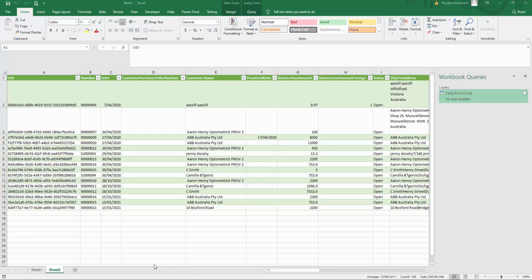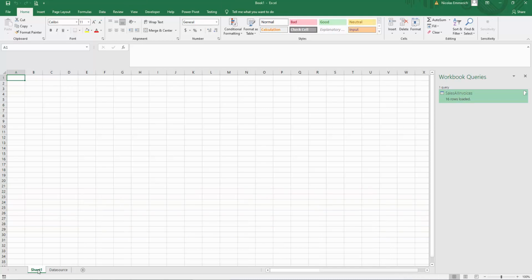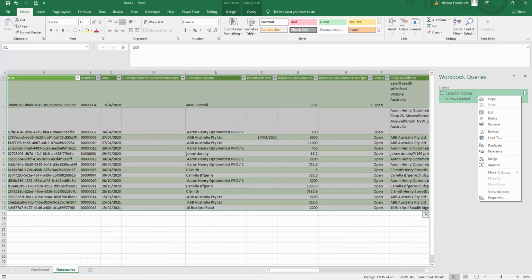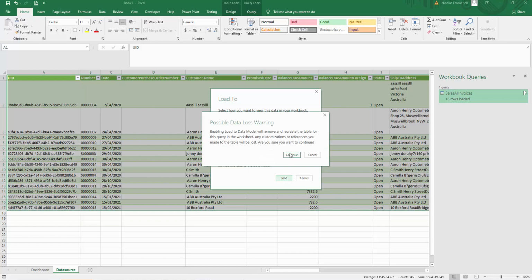Because Excel's pulled the data as a separate sheet, what we'll also do is rename our sheets, just to make it a bit easier to manage. So we'll double click on sheet 2 and call it data source, and we'll double click on sheet 1 and call it dashboard. The next step we'll want to do is add the data to the data model, which will make it slightly easier to add our charts. So we'll right click on our query, choose load to, tick the add this data to the data model, click load, and then continue.